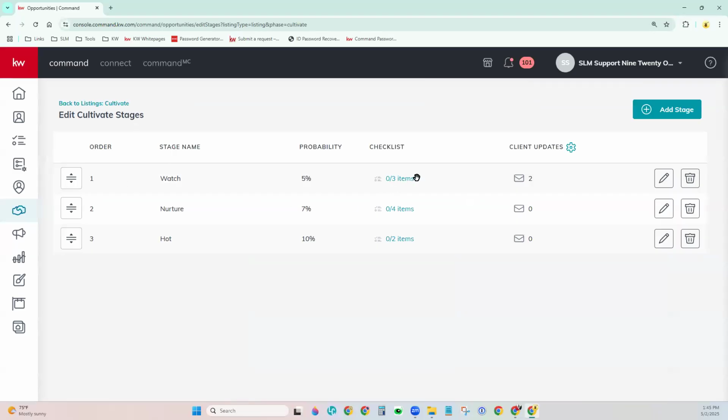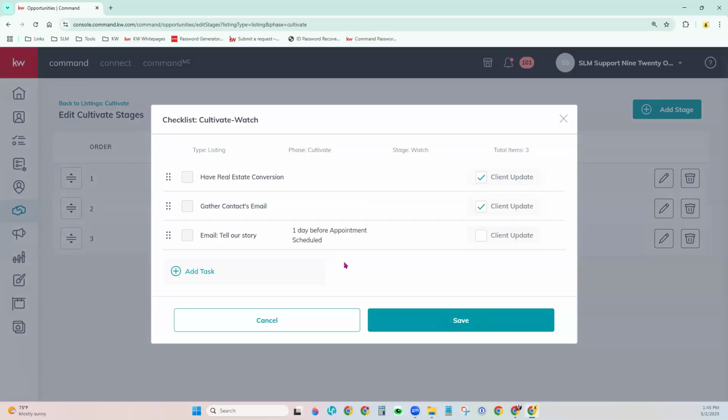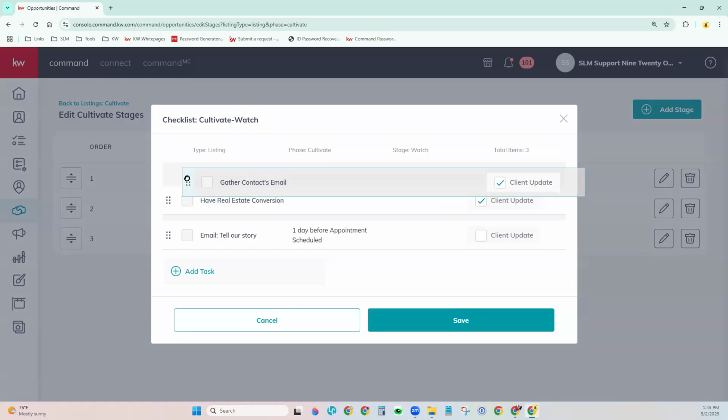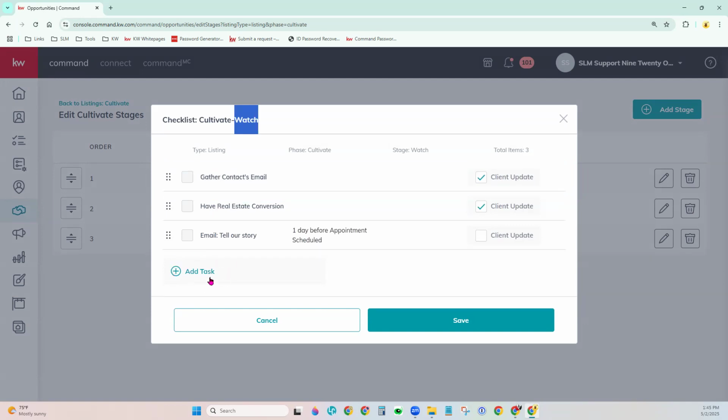And when it comes to your checklists, you can come right here and click the checklist and see the tasks that you currently have for any opportunity that is created and ever in the listing sale pipeline in the cultivate phase. Also for the watch stage. So now we have our tasks that are here. You can put them in different orders. You can add more tasks. And you can also come over here and choose to edit or delete those tasks if you need to.